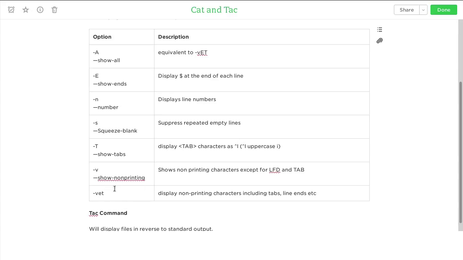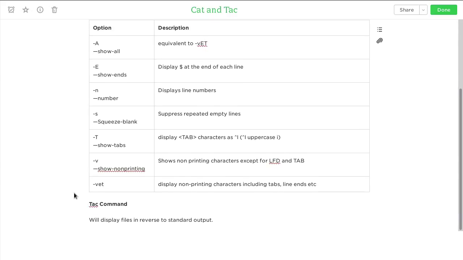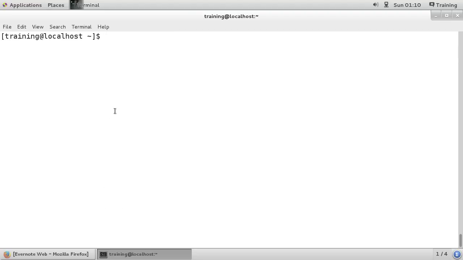So a lot of system administrators have the saying, you got to take the cat to the vet. So if you've got a problem and you're looking at a file, use dash V. But there is the dash A option now. I don't know how long dash A has been there, but it does everything as well. But I put this in here because a lot of courses include it, a lot of books. I guess it's the more traditional way of doing it. Okay, and the tac command will display files in reverse to standard output. So now I'm going to show you some of this in action.